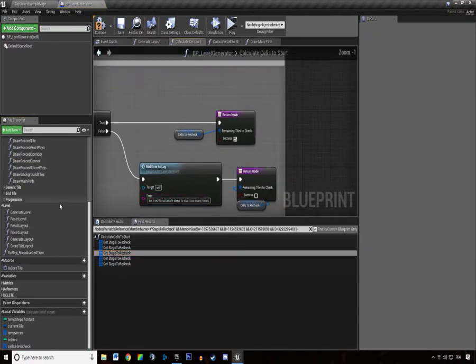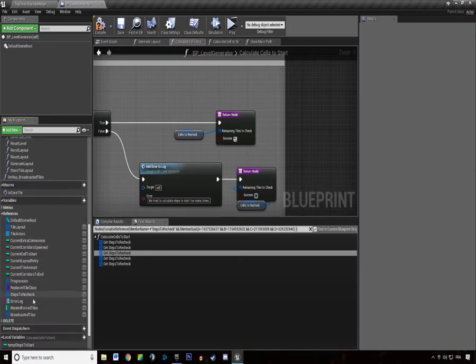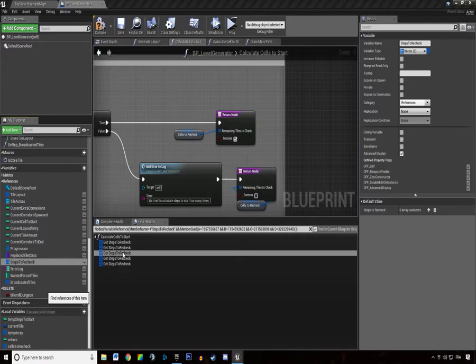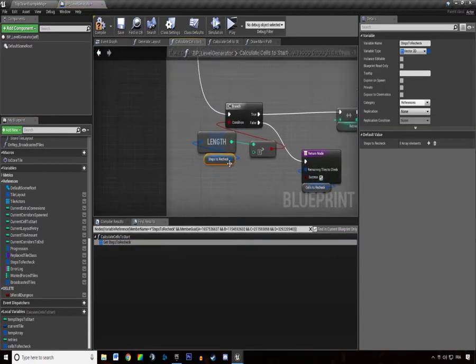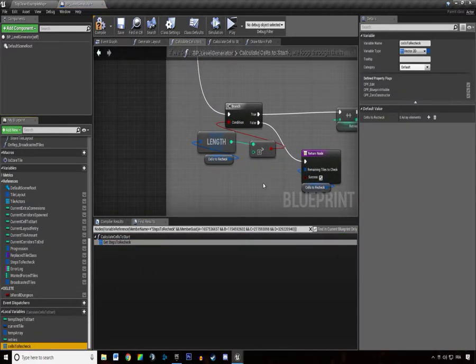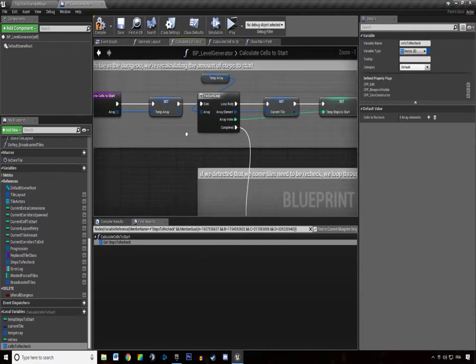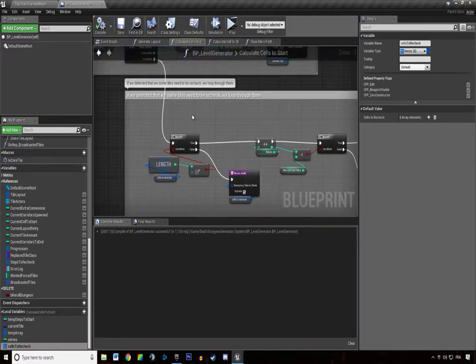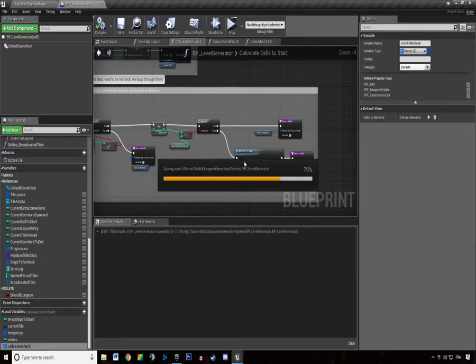Are we still using that variable? So it's in our references folder. Steps to recheck, find references. We're still calling it there. We want to replace cell, and we want to hit compile. So it's telling us there is a bug. We want to hit refresh all nodes, and there are no bugs anymore.